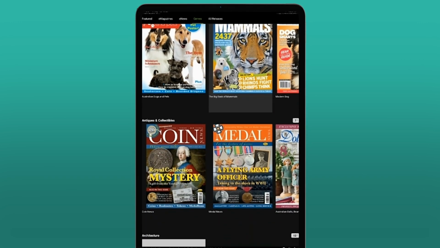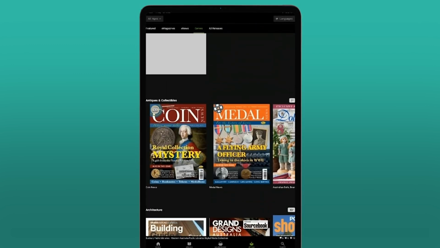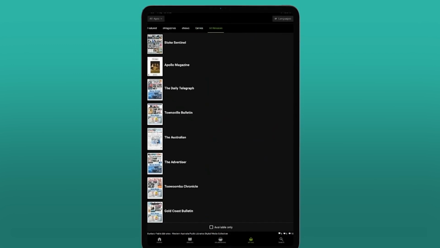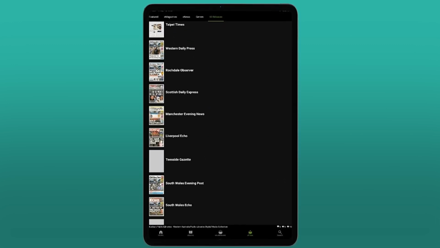The genre tab groups the different ePress titles into genres, allowing for easier browsing of similar titles. Lastly, the All Releases tab displays all of the content available in the ePress section of BorrowBox, again grouped by title.